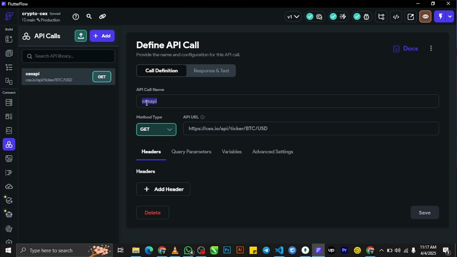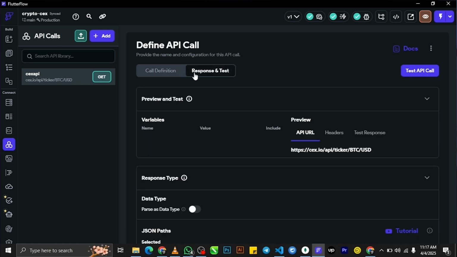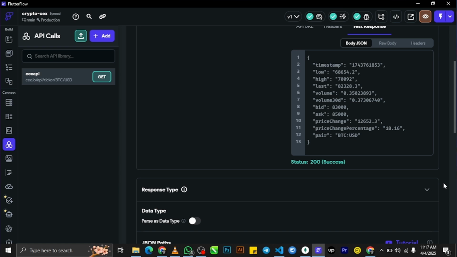I chose to name it CEX API. We are going to be making a test to this API. Once we make a call to this API, you see the response is 200, showing that our call is successful, and we have some data being returned, like the low, the high, the last, the pair, and the price change percentage.